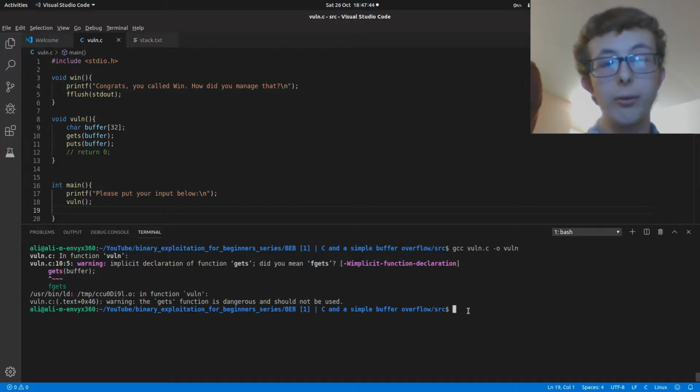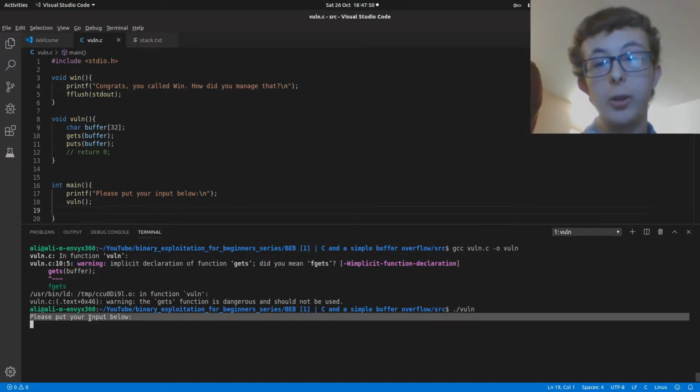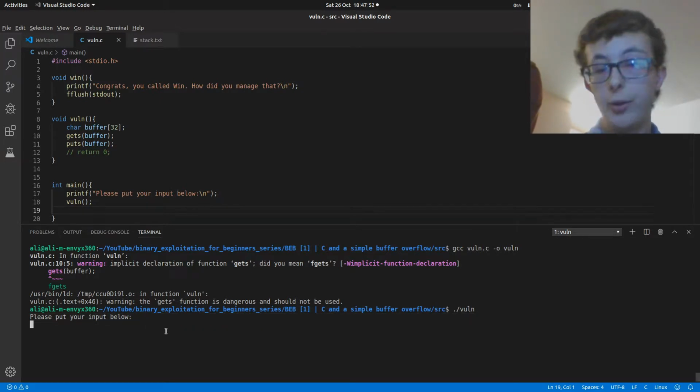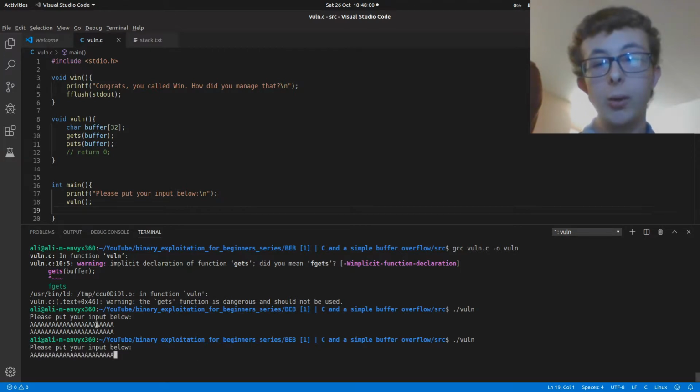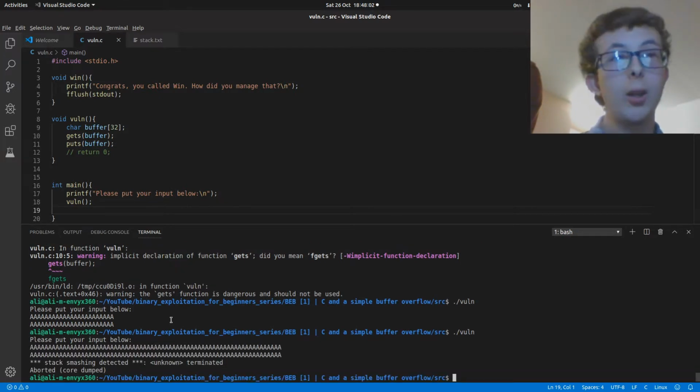Now, if we run vuln with ./vuln, we can see the prompt, please put your input below. If we just put some random input, we can see that it just gets printed out again. But if we make that input longer, we get a message: stack smashing detected. This is because modern compilers include a stack cookie before the return address.